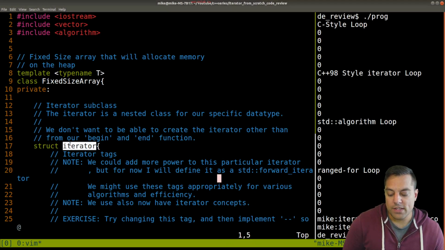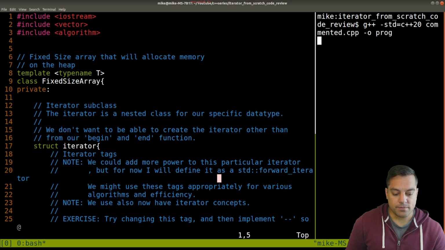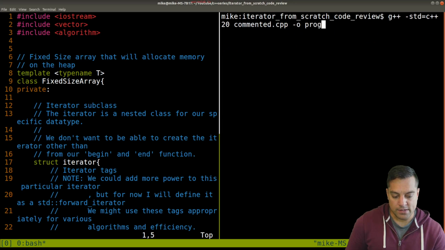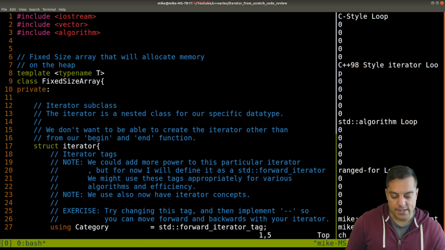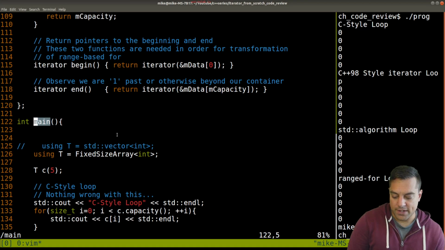And the key was for us to be implementing this iterator. So I have a little example of what our code did. I can compile it here. Let me show you how I compiled. There's the compile line, and then it just runs through a few different style loops. So you can see the result of our program. Let's go down to the main, and then we'll dive into the data structure.